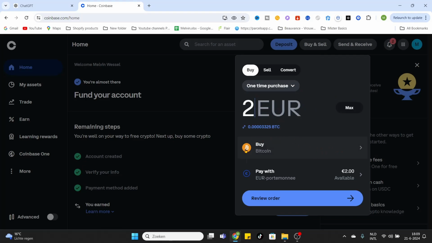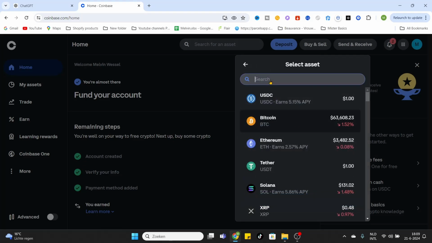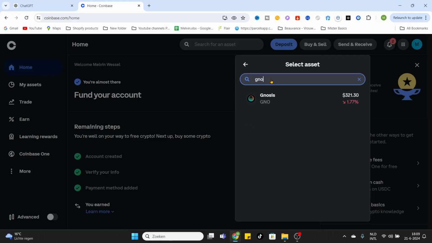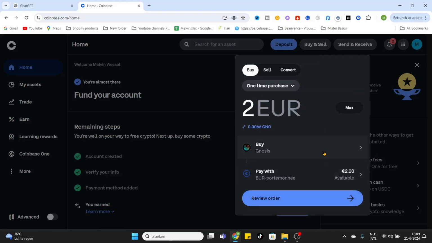After that, you can select the asset we are going to buy. Now Bitcoin is selected, but we would like to buy GNO GNOSIS Token. Click on it and type in the search bar GNO. As you can see, there is the coin we want to buy. Click on it and now it's selected.